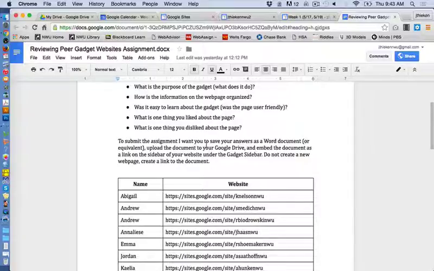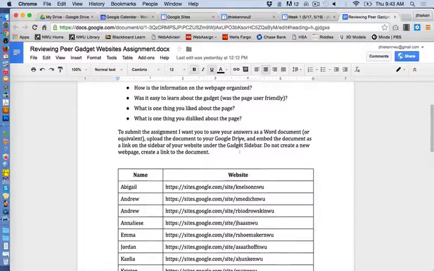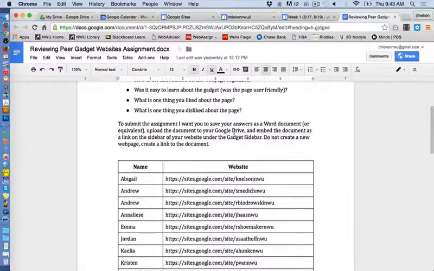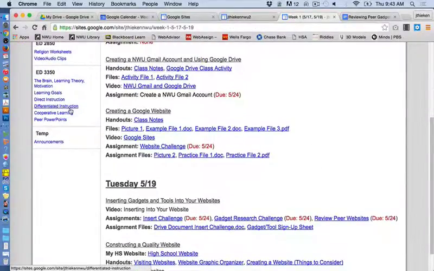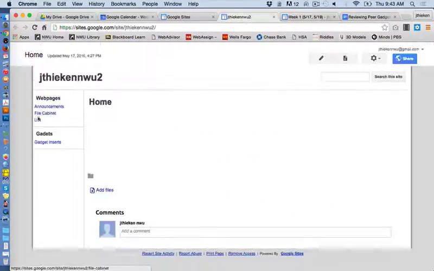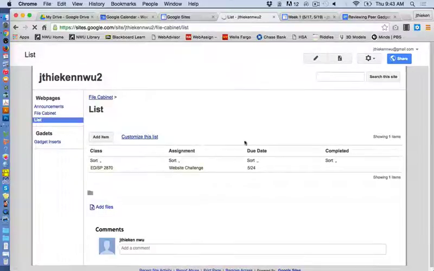So you'll type your answers in a Word document, you're going to upload that document to your drive, and then you're going to link that document to your sidebar. And when I say that, I don't want a new page. So when you click, you'll notice if I click these, I get a whole new page. I don't want that. I want you to actually link the document to the sidebar, not a page.